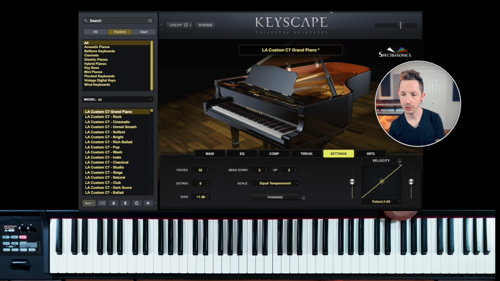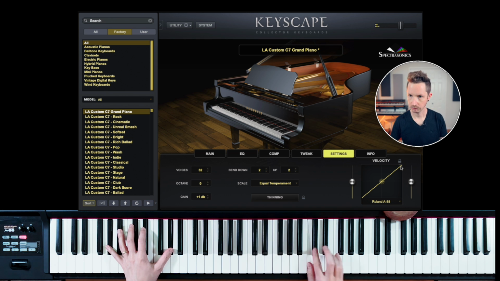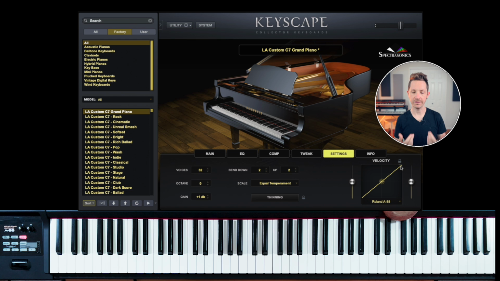So as you can see for the Roland A88, this is a pretty standard XY linear curve. Let's listen to what that sounds like. To me, it feels really nice.